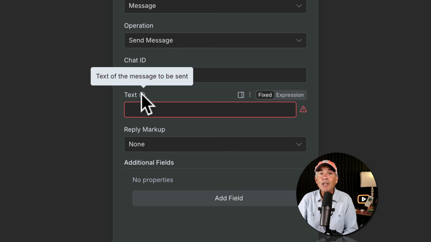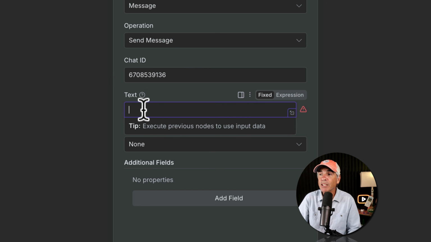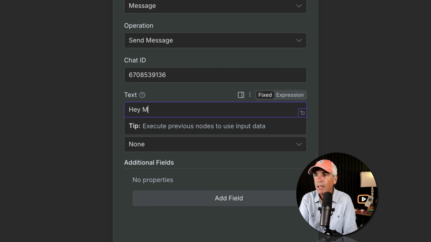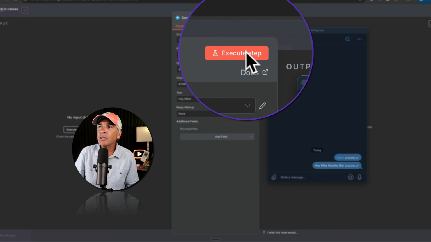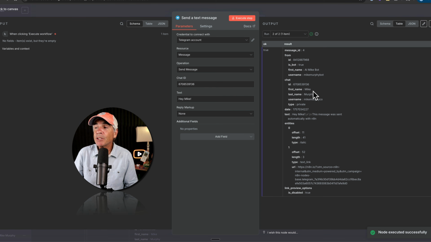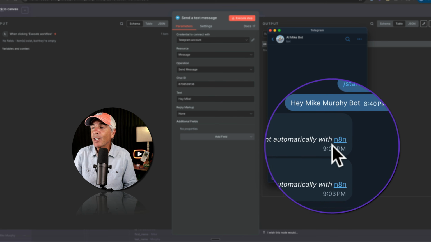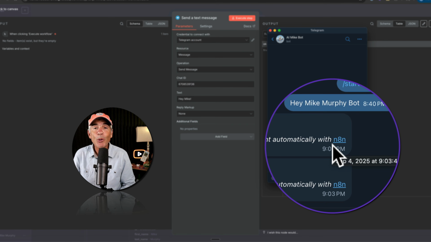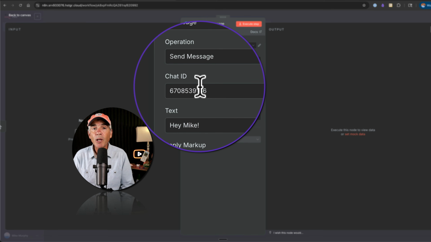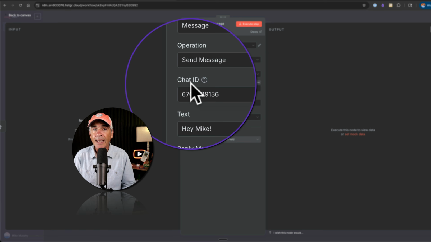Then you just need to enter the text of the message that is going to be sent from N8N. And this can be anything. I'm just going to say, "Hey Mike." I'll click execute step. It sent a message: "Hey Mike, this message was sent automatically with N8N. The node is working."